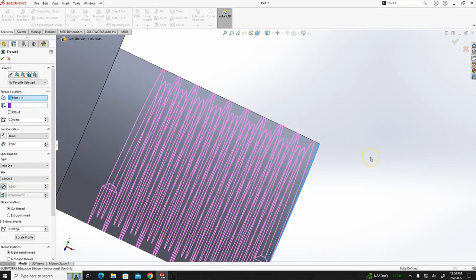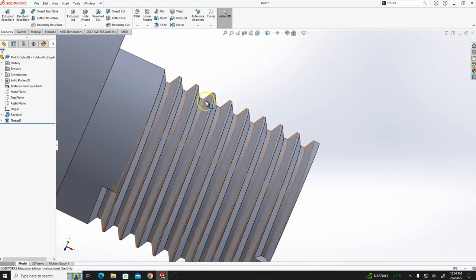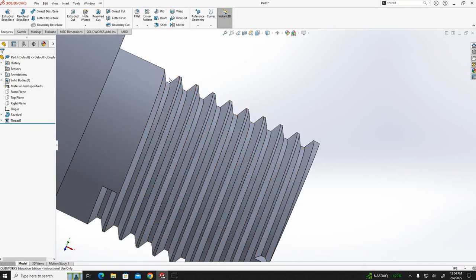So the thread width will be more. You can see, it's 6, which means a total of 9 threads will be there in 1.5 inch. 1 2 3 4 5 6 7 8 9. Okay, so this is how the thread profile threads will be generated on the external surface.